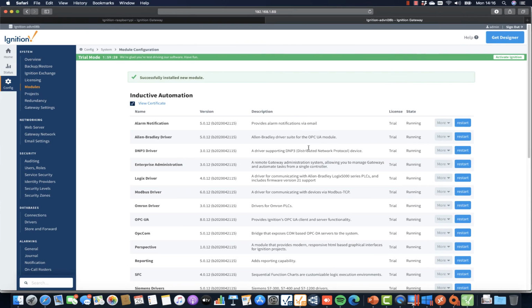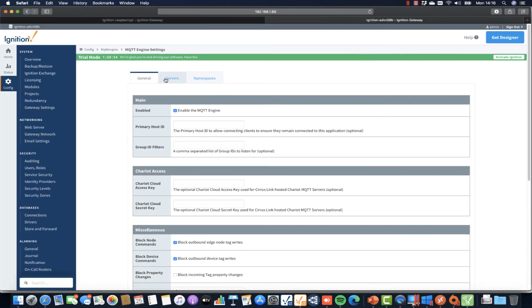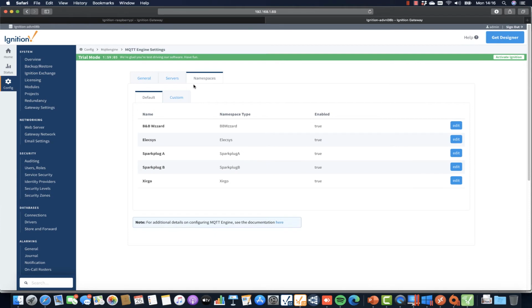Perfect. It's going to actually go and install it. There we go. I've got my MQTT Engine. Again, I've got some settings here at the bottom, and all I need to do is link that to my cloud hosted broker, and obviously it knows all of these different namespaces. I'm going to utilize the Sparkplug B namespace or protocol, and that will then automatically create my tags for me.